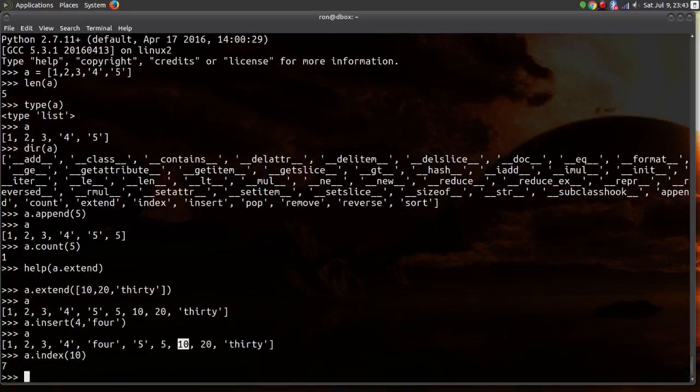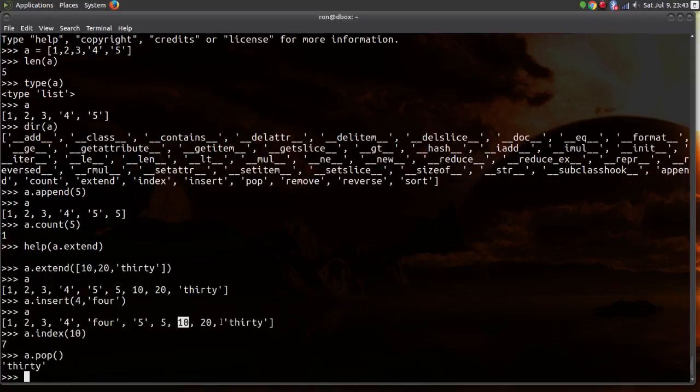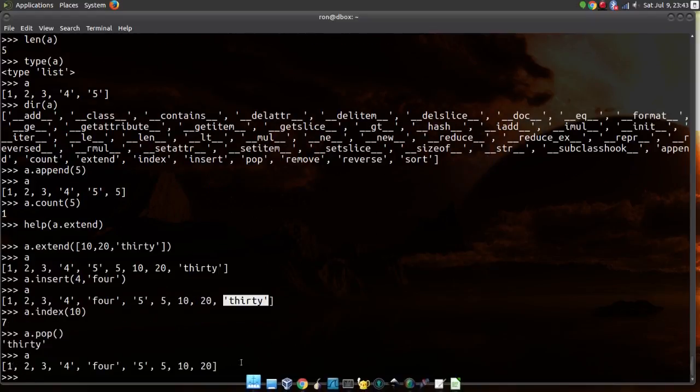Pop. If you've ever worked in the assembly language world, you'll remember having to push things onto the stack and pop them off of the stack. Well, it works almost the same way here. When I do an a.pop, what I get is the last value that's on my list. And now when I look at my list, it no longer contains that value. It popped it off of it and returned it to me.